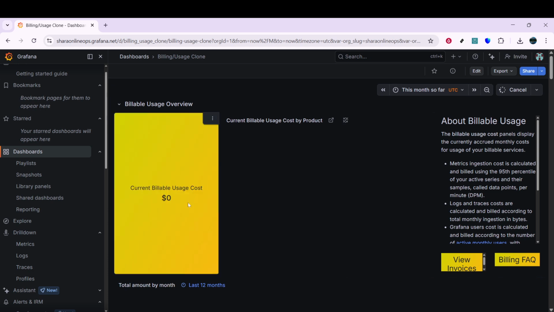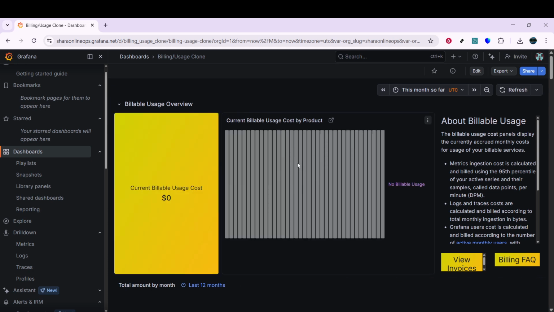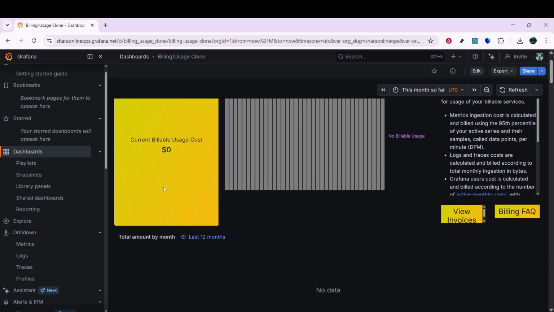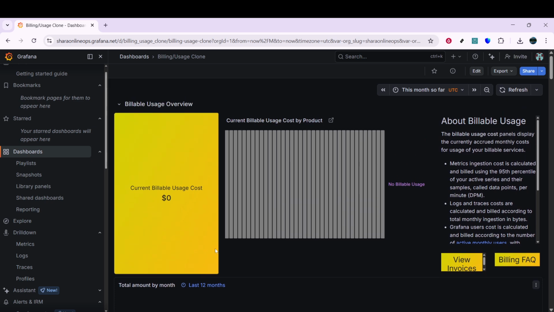From here, you can freely edit this cloned dashboard, change visualizations, tweak queries, or add panels without touching the provisioned source. The original remains intact and continues to be managed by code or configuration. And that's how you safely clone a provisioned Grafana dashboard without UID conflicts. Quick and easy.